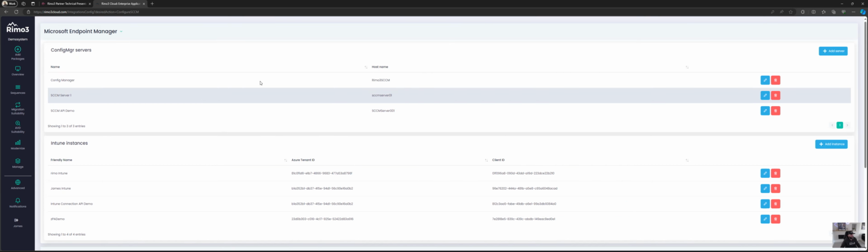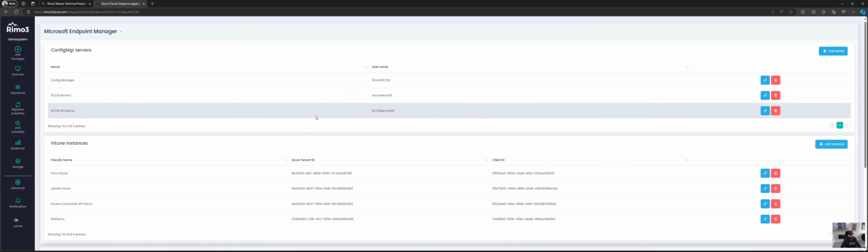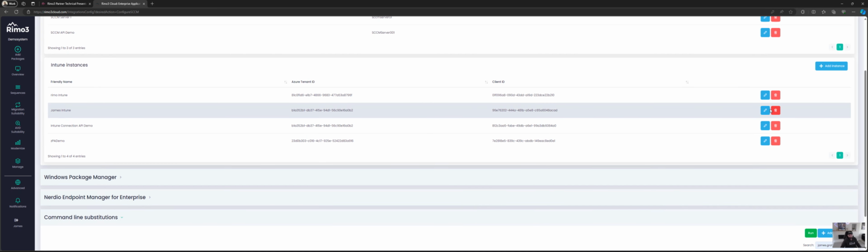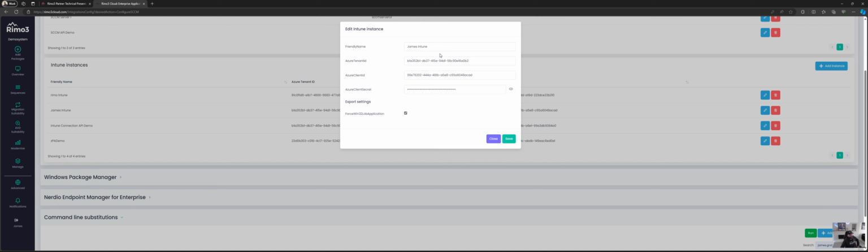As you can see, you can have multiple SCCM server connections, and the same for Intune. For Intune, you just need a friendly name, tenant ID, the app ID of the client of the app registration, and the secret that you generated. Paste that in there. You can also force Intune Win or Win32 apps for any Intune export, such as MSIX, for example. You can wrap those as .intunewin.